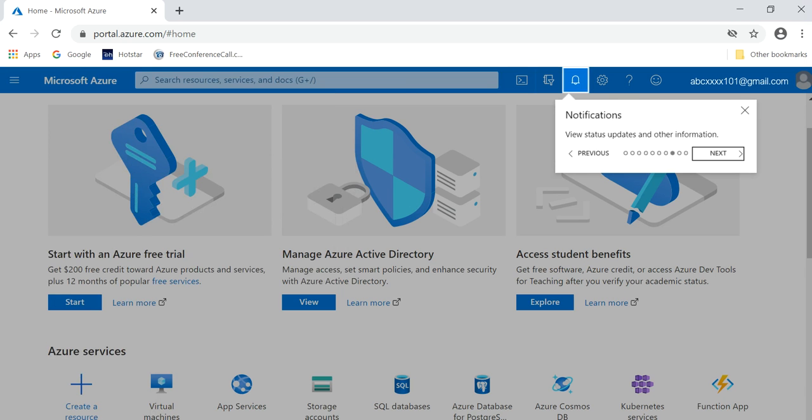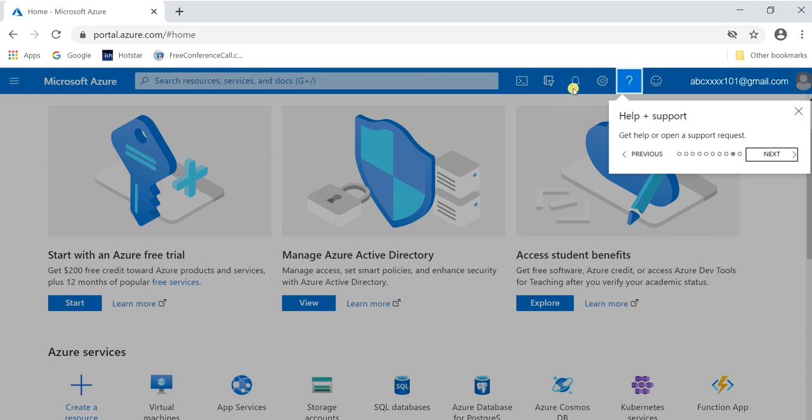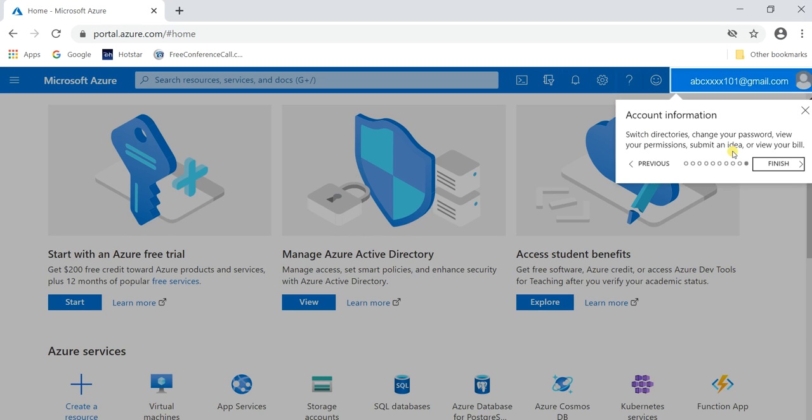And next, these are notifications and help and support, and this is the account information where you can switch the directories, change your password, and you can also subscribe to pay as you go service. So that's all in this video. We have successfully created an Azure account with a free trial.